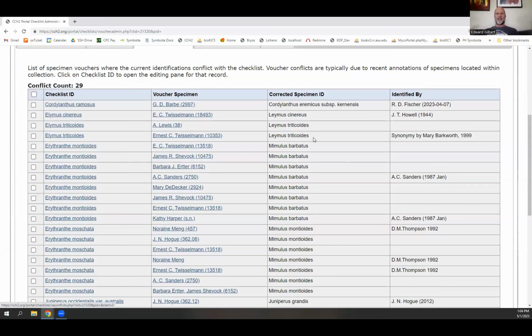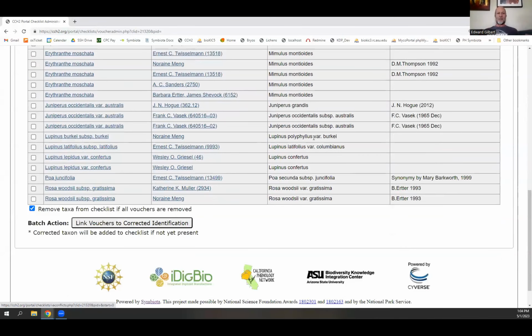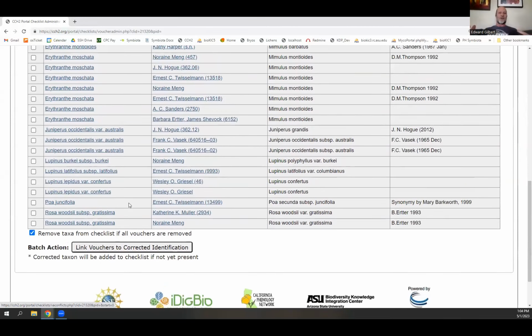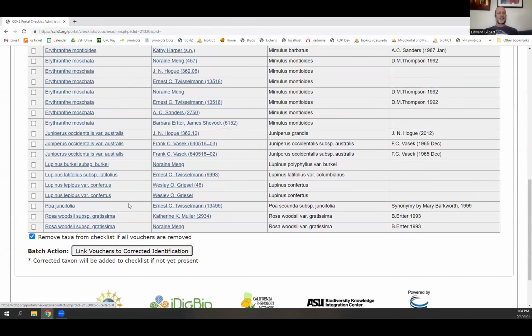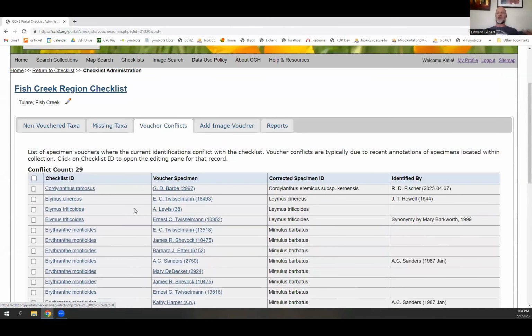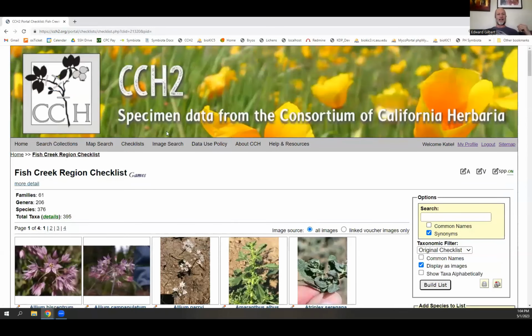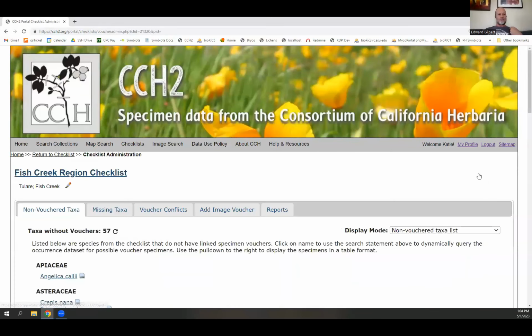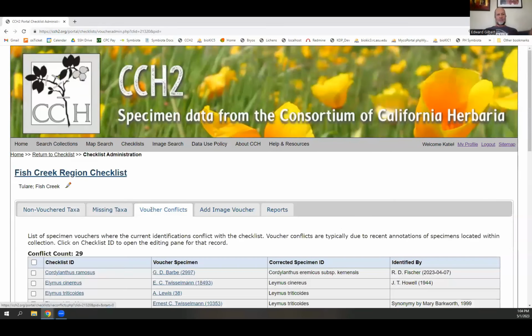So it doesn't mean that you have to totally clean that out, but it's a way of monitoring to see if any of your vouchers were annotated and changed to a totally different identification. Yeah, great point.